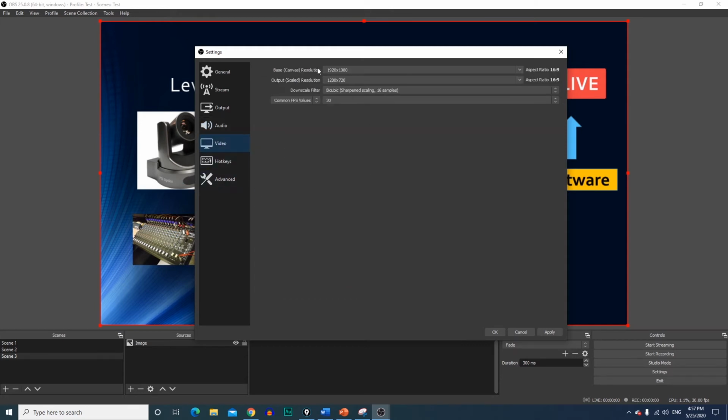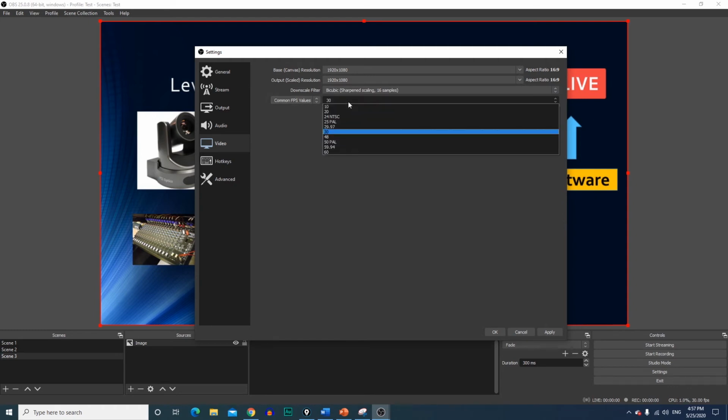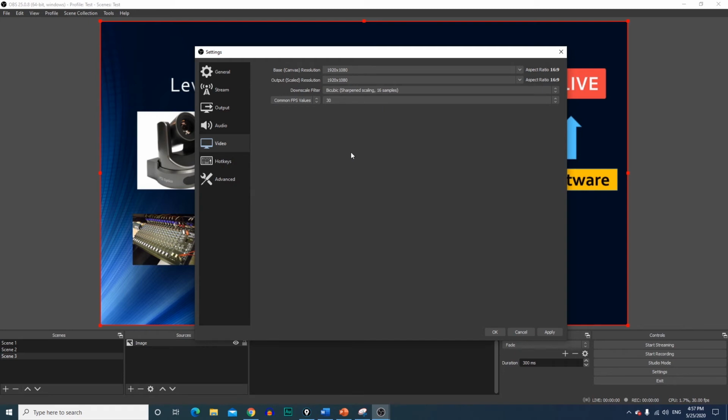We have here video. We have the base resolution, output resolution there. I may change that to 920 by 1080. Don't know a whole lot about that. This one I leave where it is. Okay, bicubic. All right, and then we have FPS, frames per second. We got it on 30. I usually leave that alone as well. 30 is good for what I'm doing.